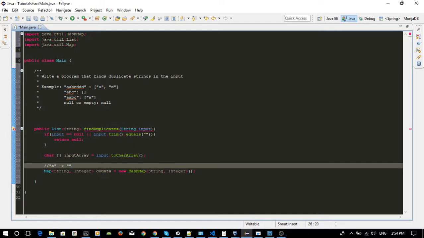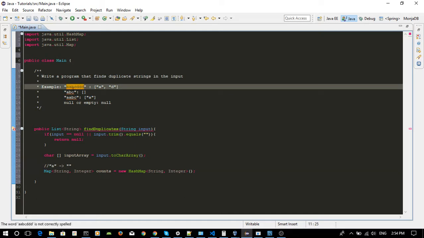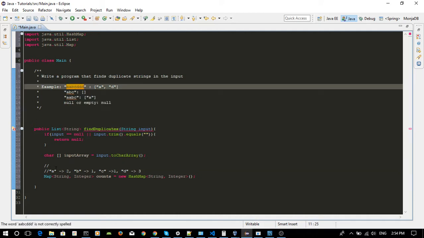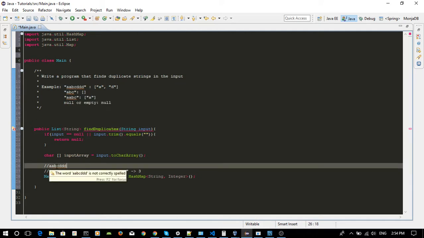Let's say for this example, A is the character, and in the string I have seen this twice, so the answer is going to be 2 for this. Similarly, if it's B, the answer is going to be 1, my bad. And if it's C, the answer is going to be 1, and if it's D, it's going to be 3. This is for the case when you have this string. Okay, so this is what I want to do.